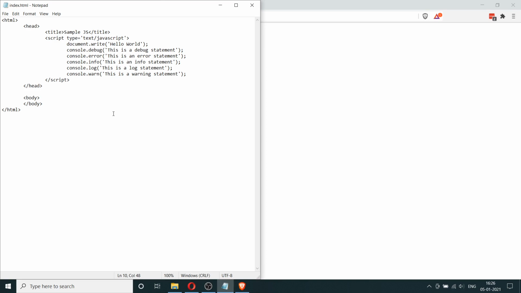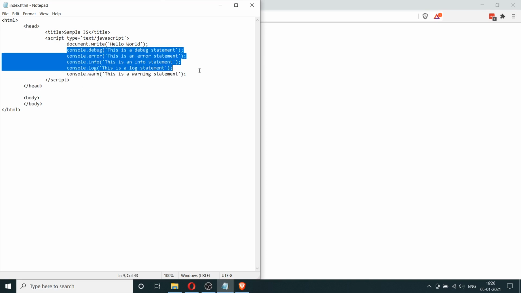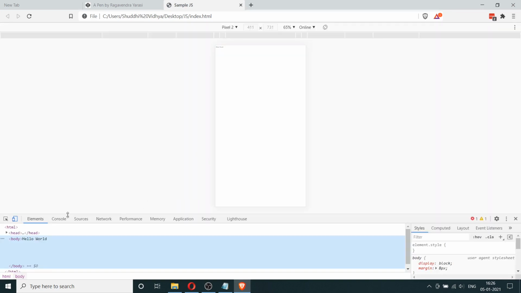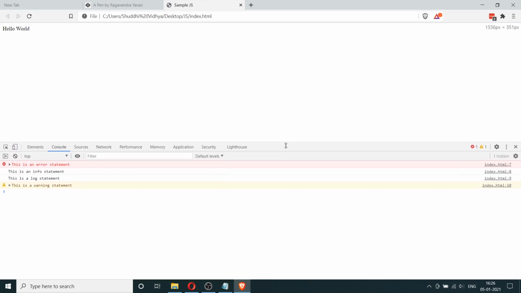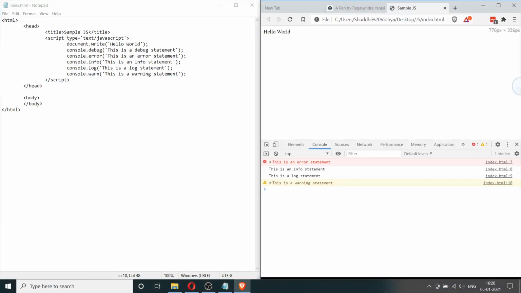So if you click on refresh, you will see that there's nothing changing. So we still have the hello world, which was previously here. Now, does that mean that this code that we entered is meaningless and useless? Not exactly. So if you click on inspect and go to the console, you will see that all of our statements are here now.